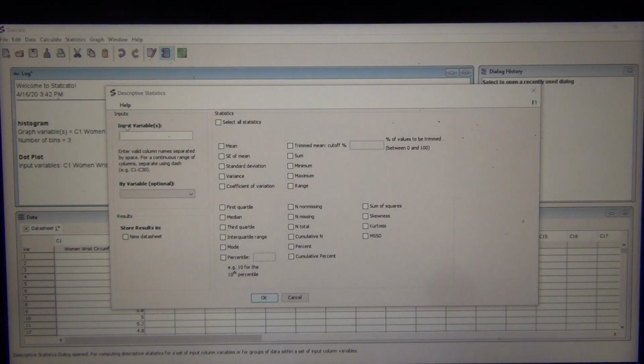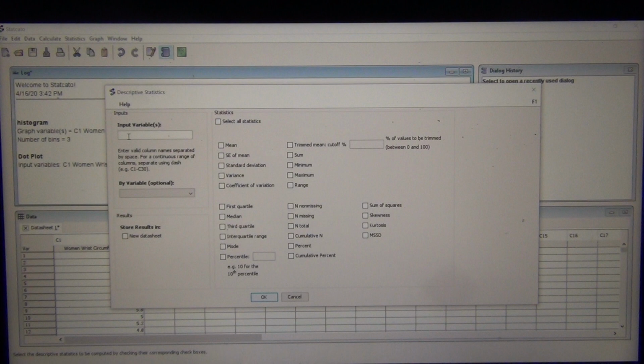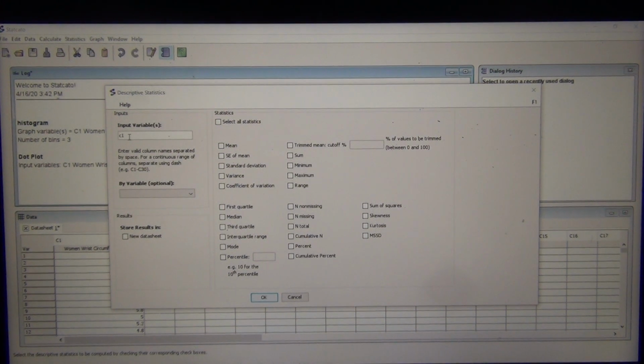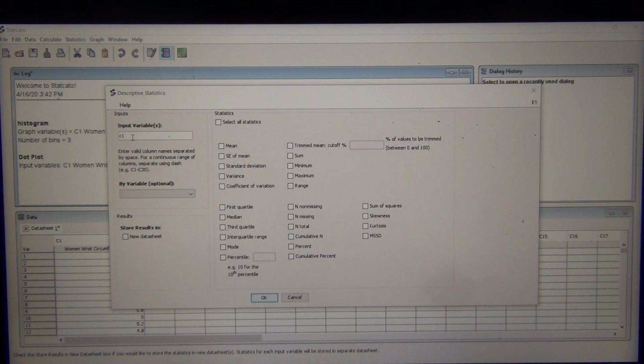Again, it will ask you for the input variable, that is the column. Sometimes you can click on the column, but this one doesn't let you, so we have to type it in. C1 stands for column 1. It's asking what column your data is in. And notice you have all kinds of different statistics that it will calculate.